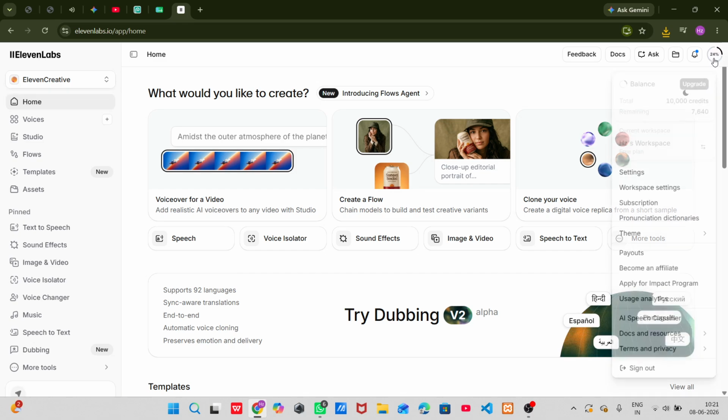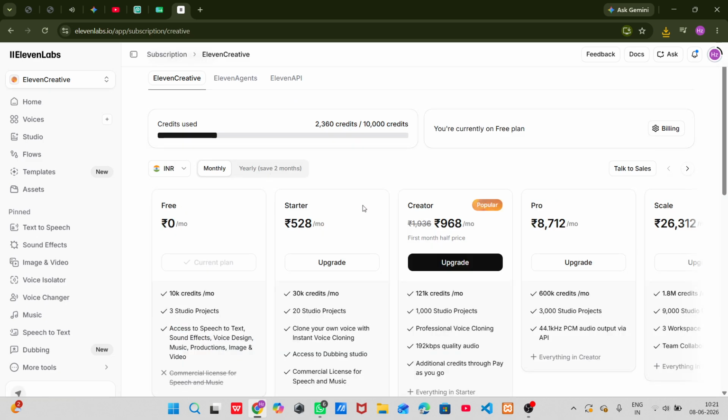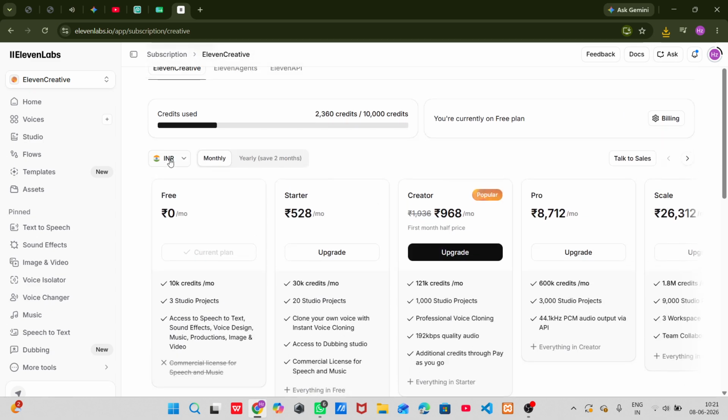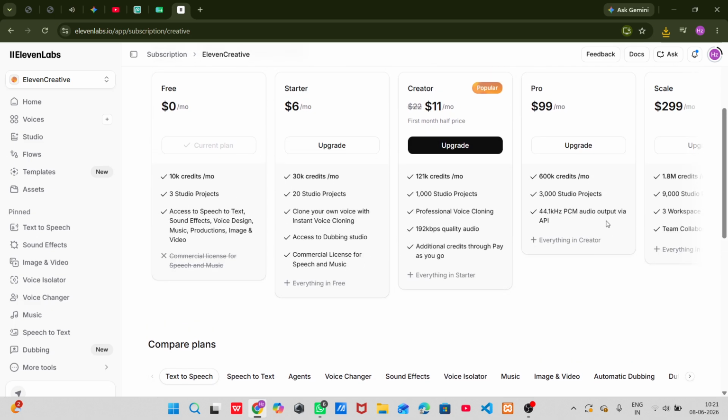Once you've done that, the next step is to access your subscription settings. Look for your profile icon, which you should find in the bottom left corner of the screen. Give that a click and a menu should pop up. From there, select the subscription option. This is where you'll manage your plan and credits.